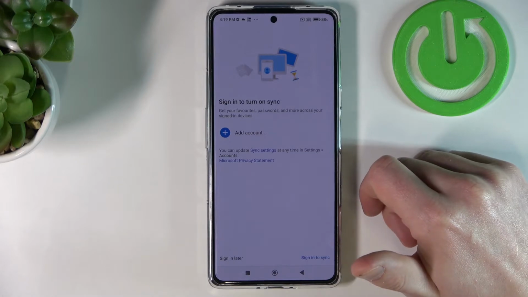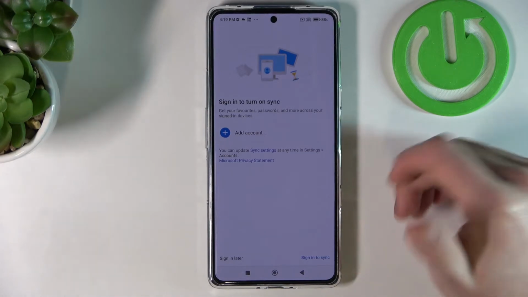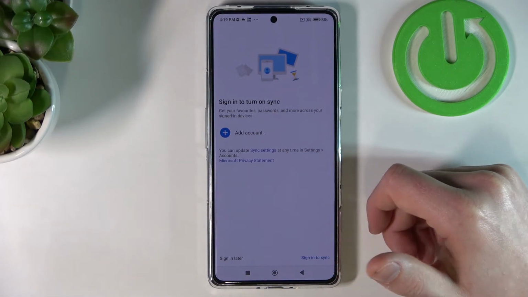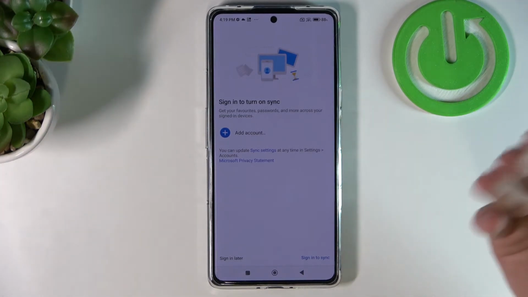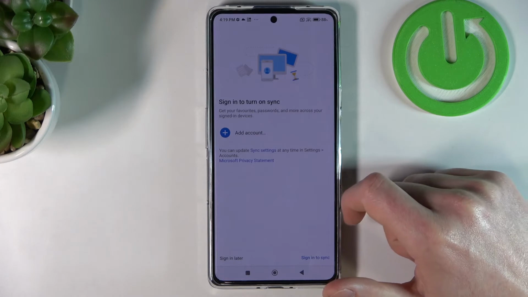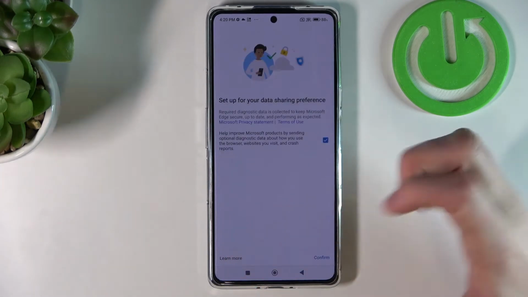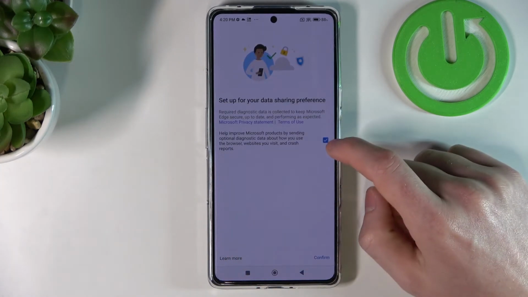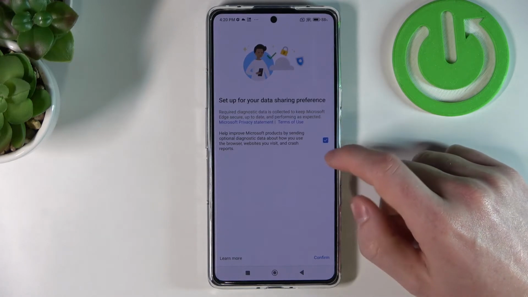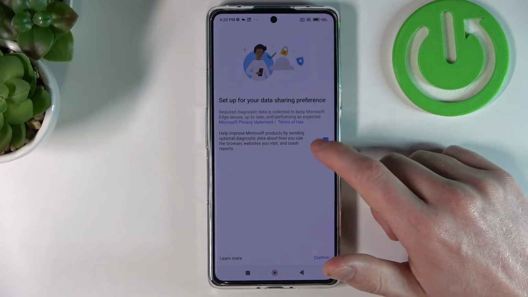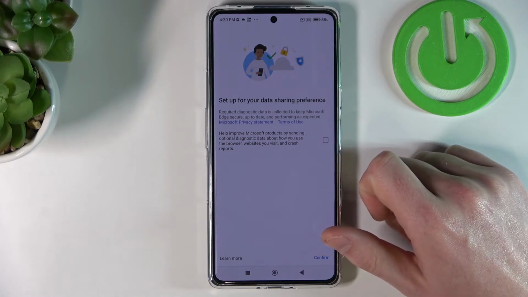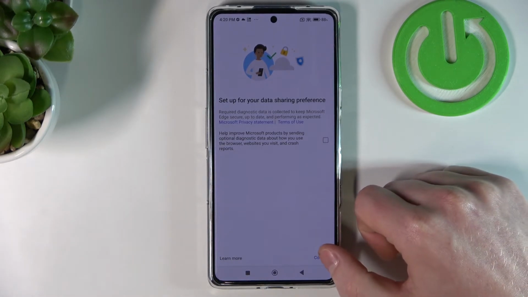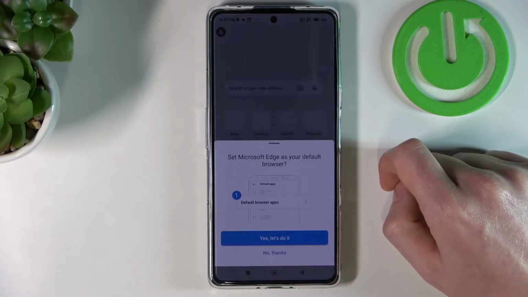So the first option is to log in or sign up to Microsoft Edge account, and then you'll be able to sync other devices that are using the same app. But I'm not gonna do that, I'm gonna do it later. And from here you can also enable or disable that sharing data preferences with Microsoft. If you want, you can enable it. If you don't want it, you can disable it. I'm gonna disable it and then confirm.